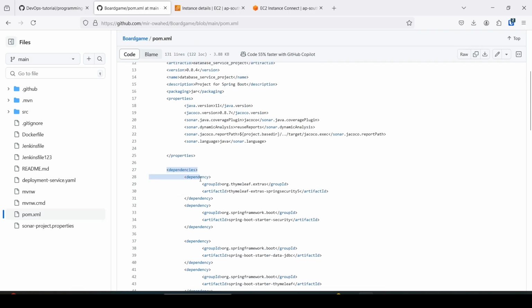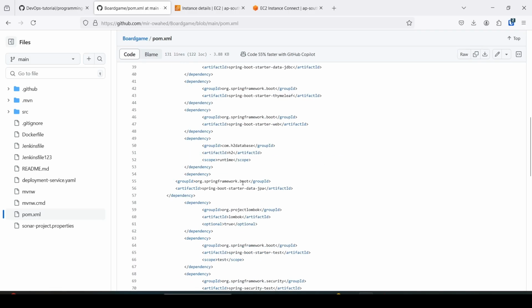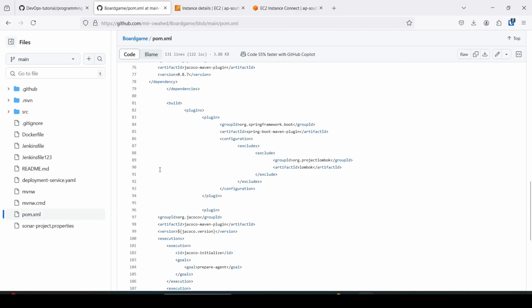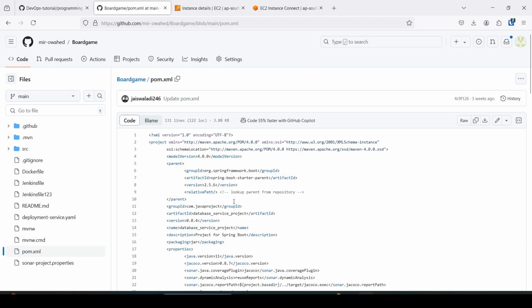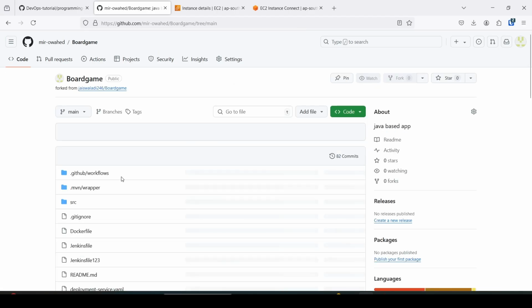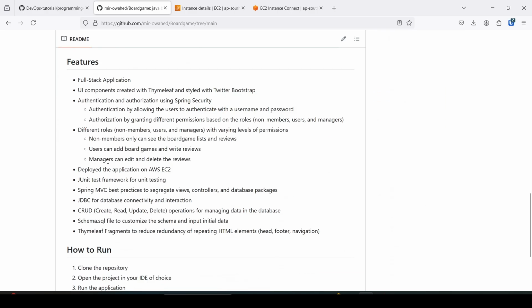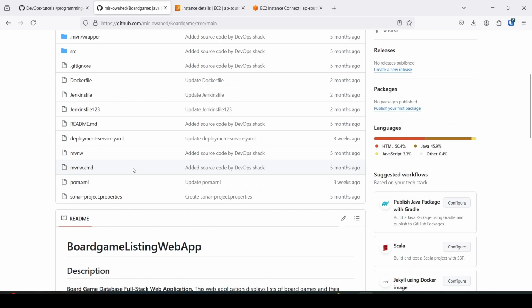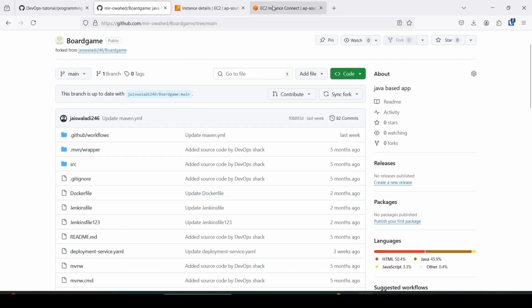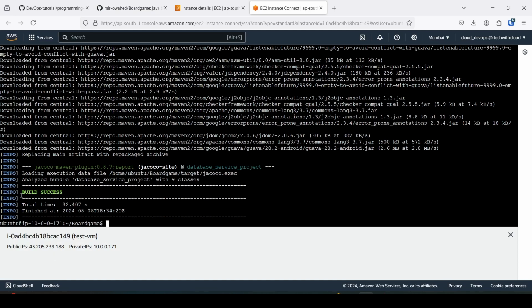Properties are mentioned. Dependencies are mentioned. Okay, and also all the dependencies and properties are mentioned. Java compile is very important. Then you can proceed. Okay, this shows the build success.